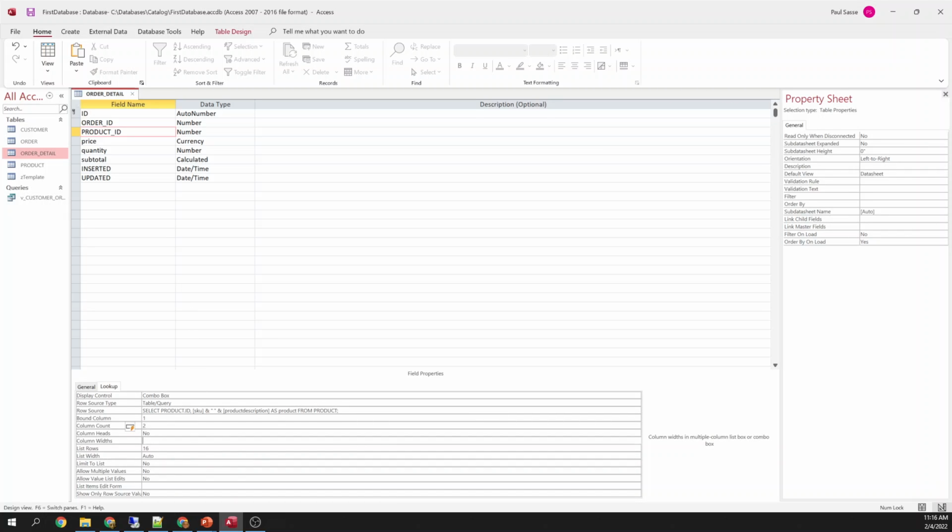Now, column widths. I'm going to set the first one to 0 because I don't want to see that primary key. And I'm going to set the second one to 4. So you just do 0 for the first column, semicolon, 4 for the second column. And I'm going to tell my list width to be 4 also.